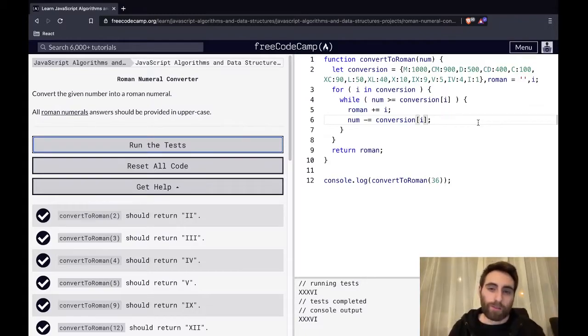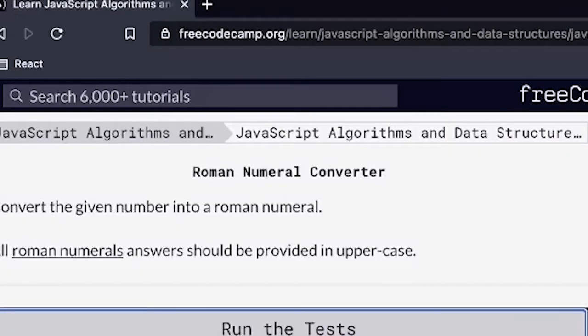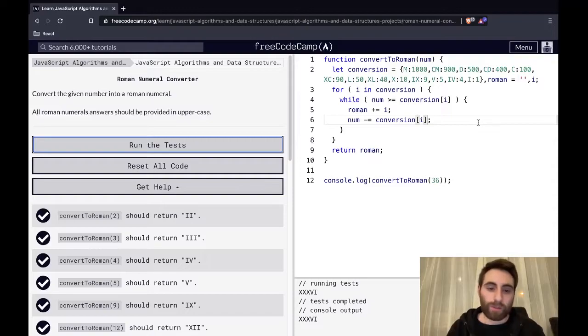So today we have the Roman numeral converter. We have to basically convert Roman numerals into Arabic numerals, so into numbers that we, in English, understand. I already have the solution here. It's a working solution. It's basically a conversion table.